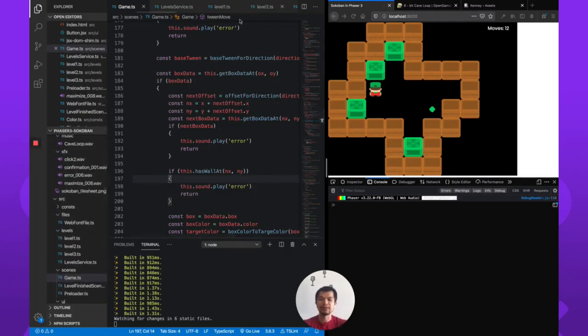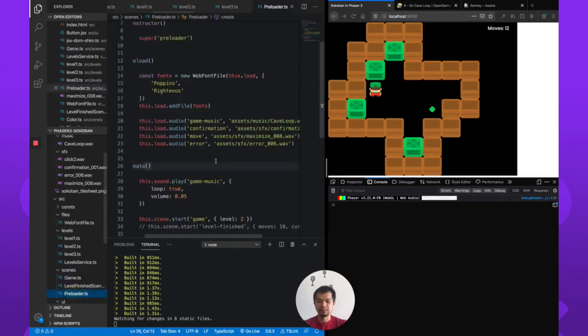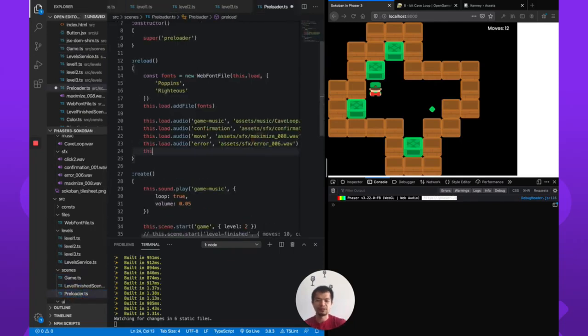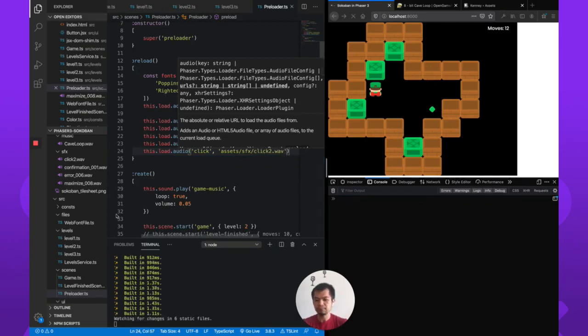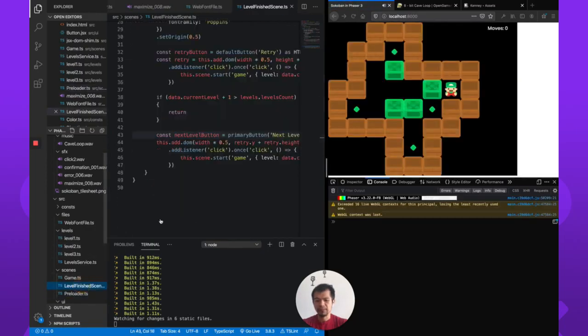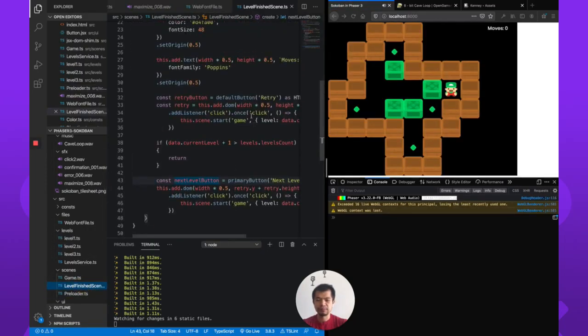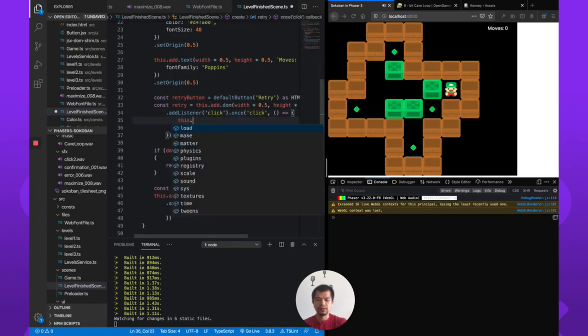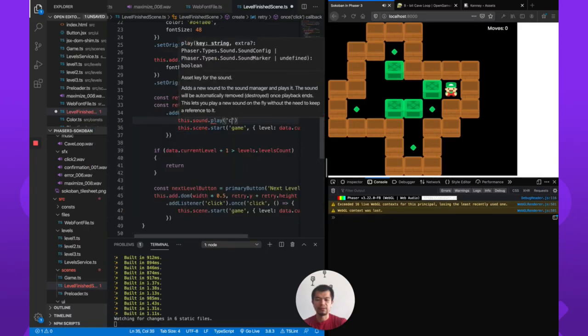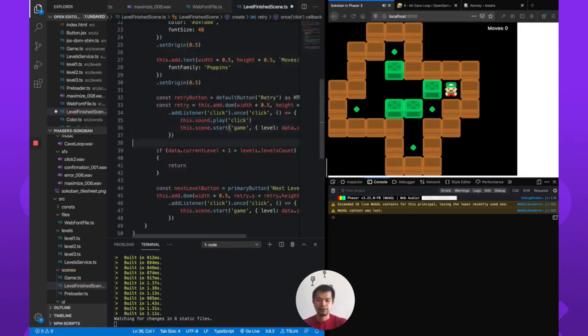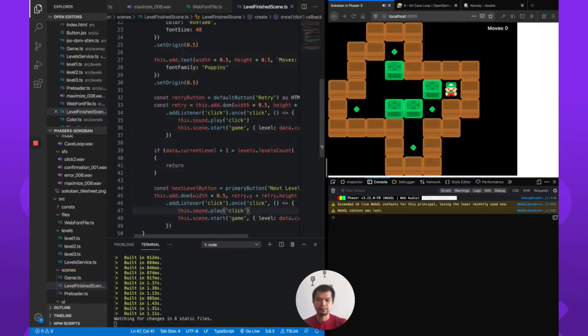So let's actually do the UI click as well. This should be pretty familiar now. We've already done this load a few times. So load audio, and then we're going to call this click. And it is an assets, sfx, click two dot wav. And let's see, we have a button and level finished. So let's go this dot sounds dot play click, and we're going to do it here as well.